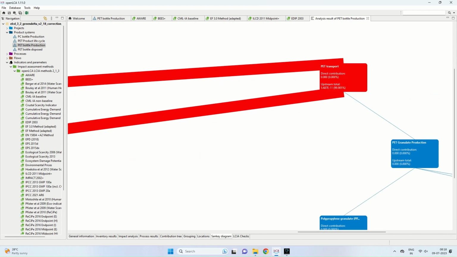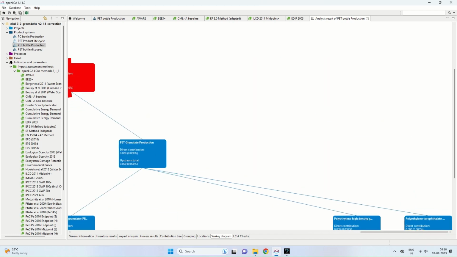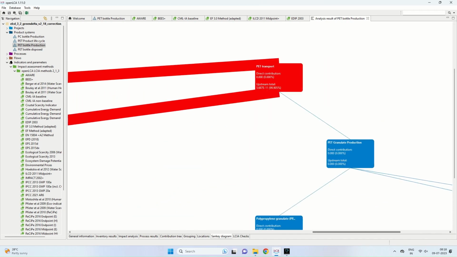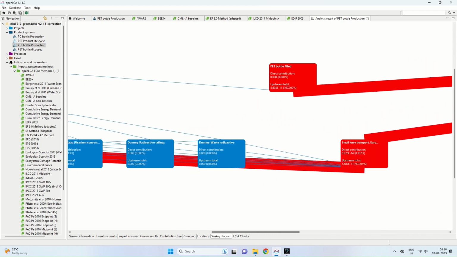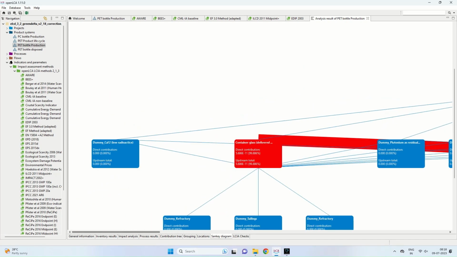So the red flows indicate that these are the hot spots. So you can see that PET bottle filled, then small lorry transport are areas for improvement, which have got contribution to the environment. Direct contributions are shown in the form of percentage. So container glass is having 99.886% of contributions to the environment.